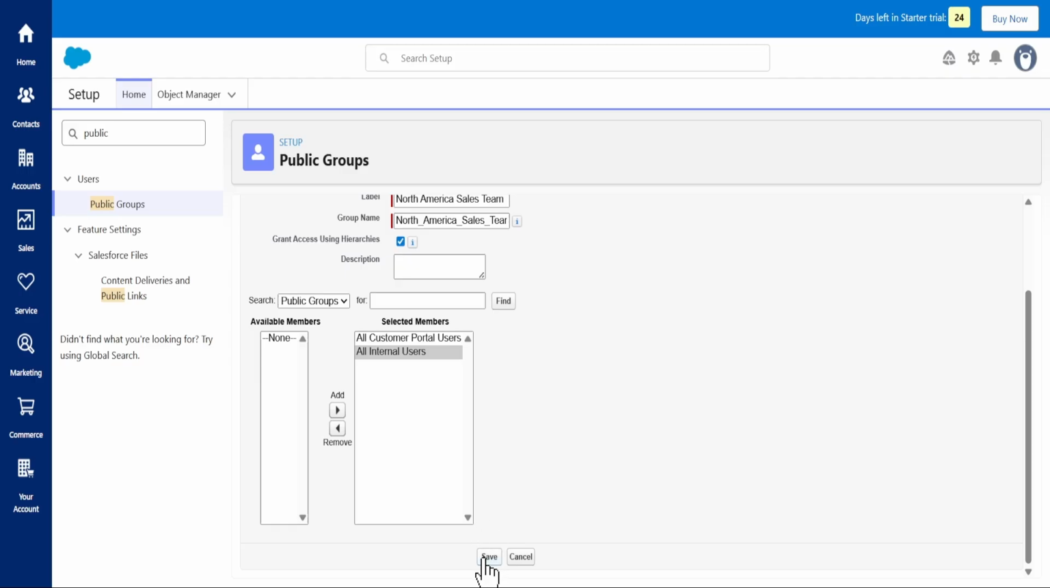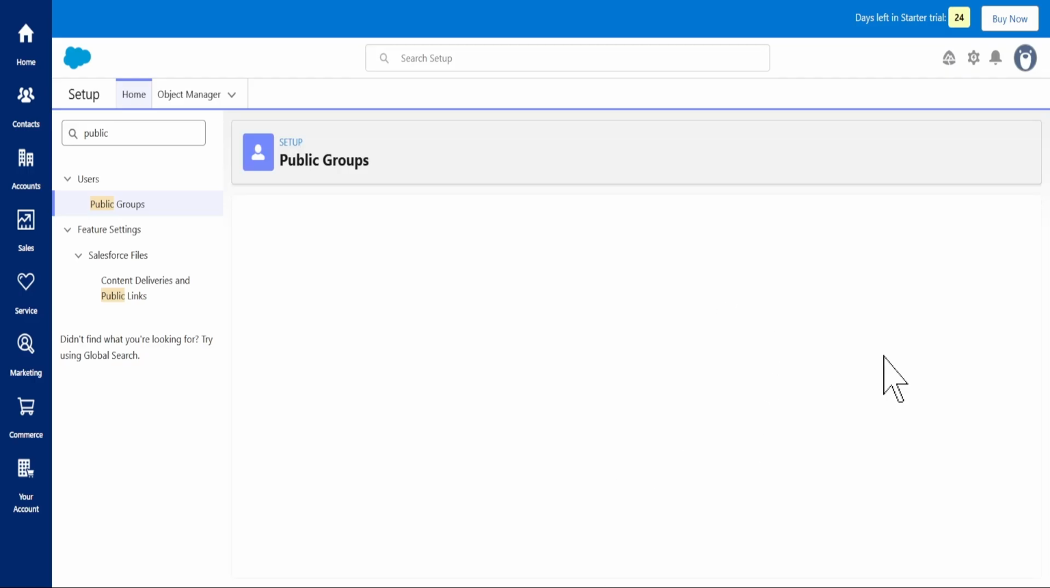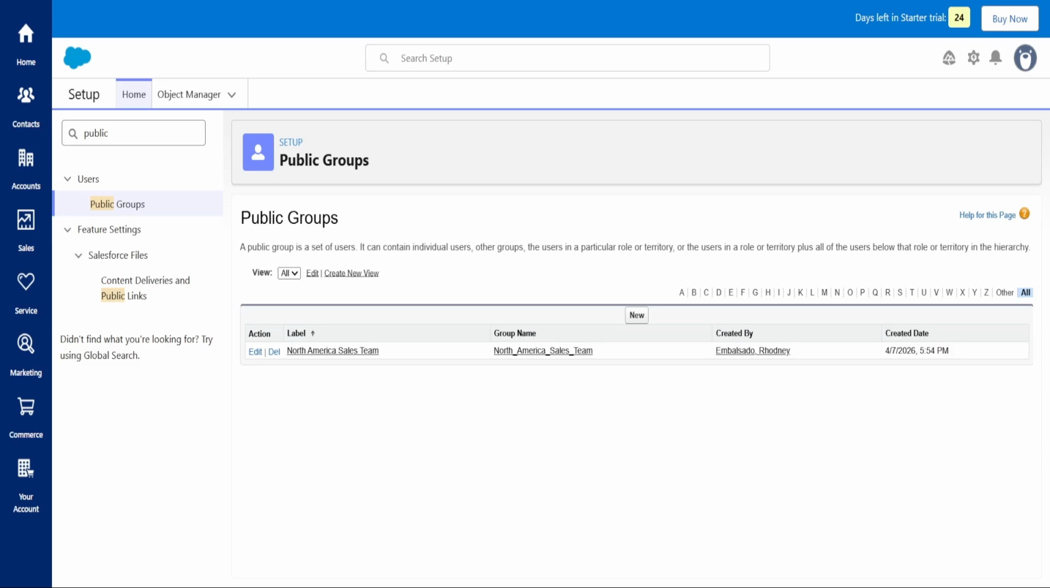You can reference it in sharing settings when building sharing rules, share report or dashboard folders with the group instead of individual users, set list view visibility to the group, or use it for manual record sharing. This saves time, improves consistency, and reduces maintenance as your team grows. That's it for creating and using public groups in Salesforce.